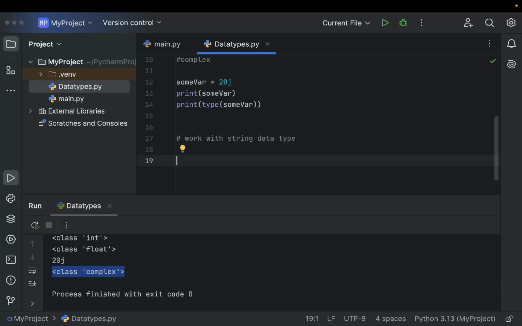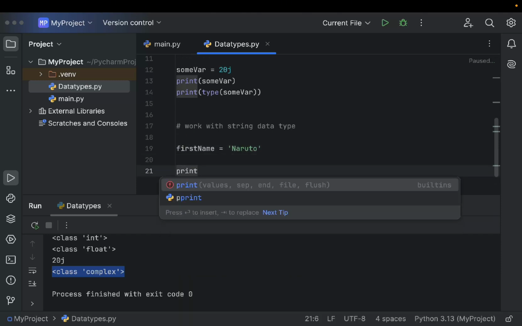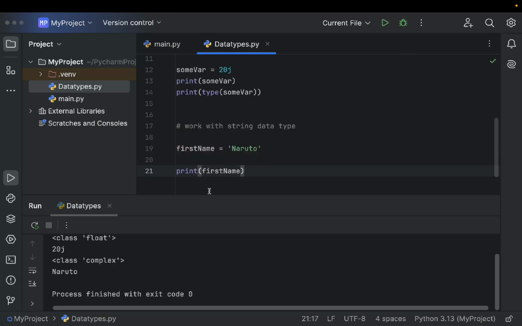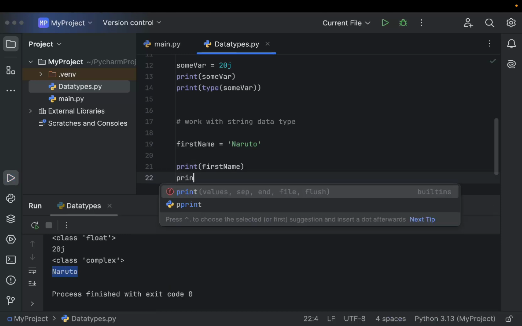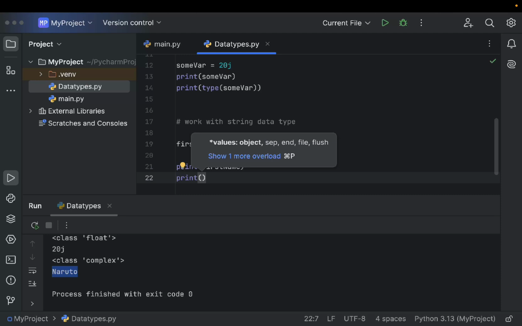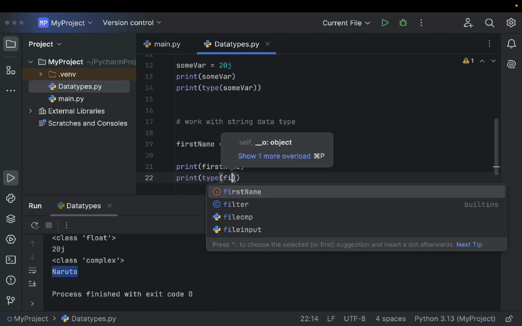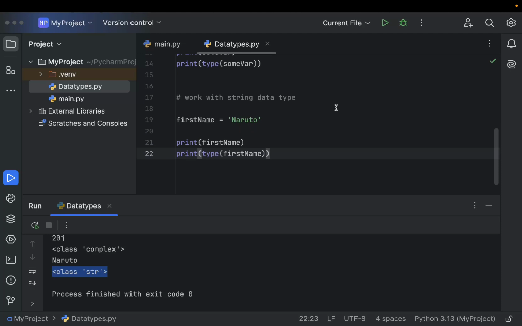If I declare a variable called first name, let's say Naruto, and then print it, so if I write print first name and run the code, you can see the output Naruto. And again, if I write the print function, and here I call the type function and pass the first name, and run the code, you can see the data type is string. The short form is str.